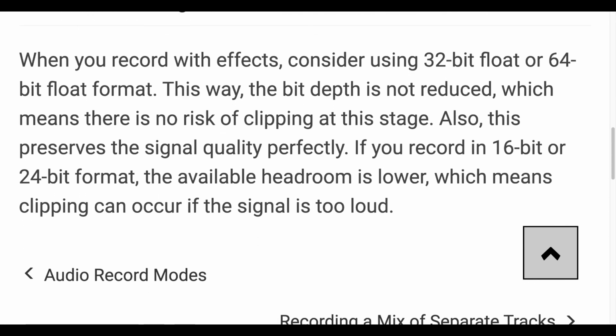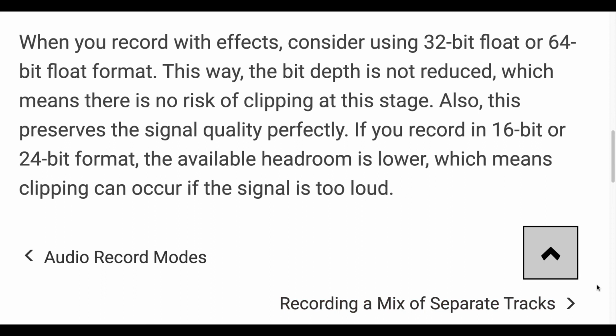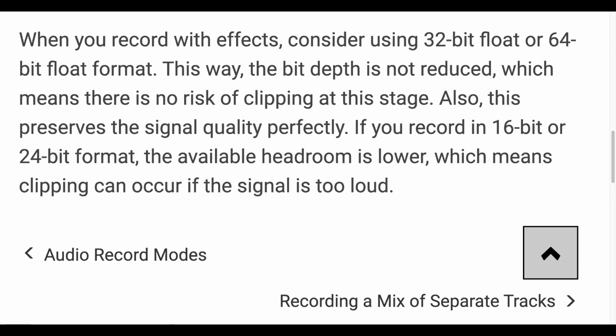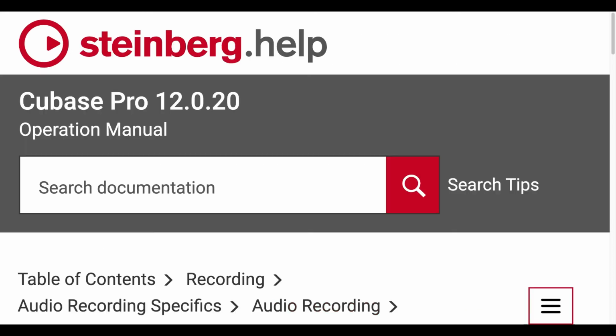When you record with effects, consider using 32-bit float or 64-bit float format. This way, the bit depth is not reduced, which means there is no risk of clipping at this stage. Also, this preserves the signal quality perfectly. If you record in 16-bit or 24-bit format, the available headroom is lower, which means clipping can occur if the signal is too loud. Audio record modes.